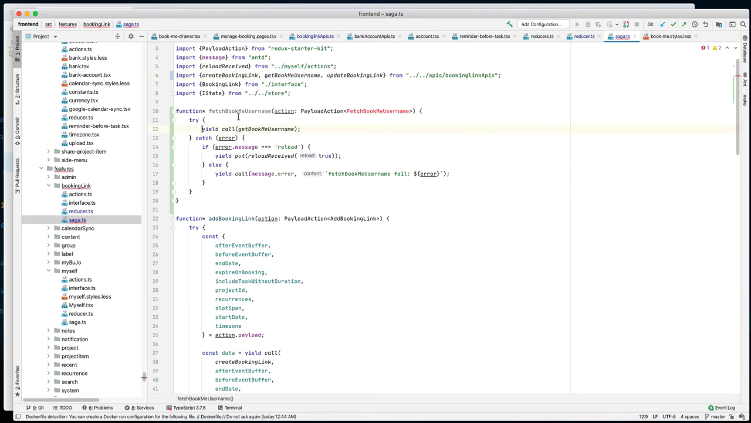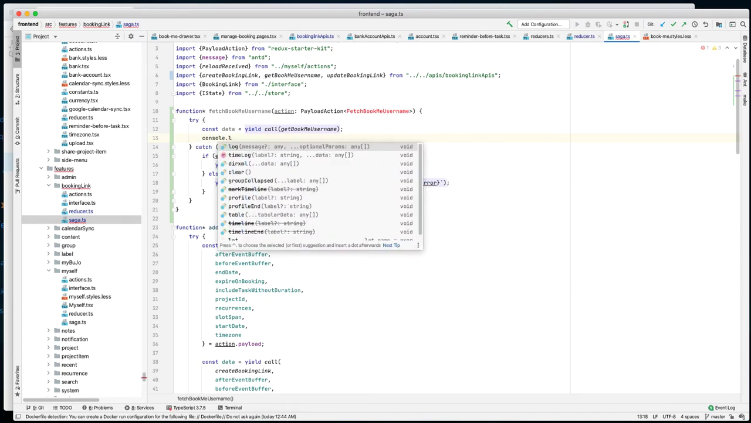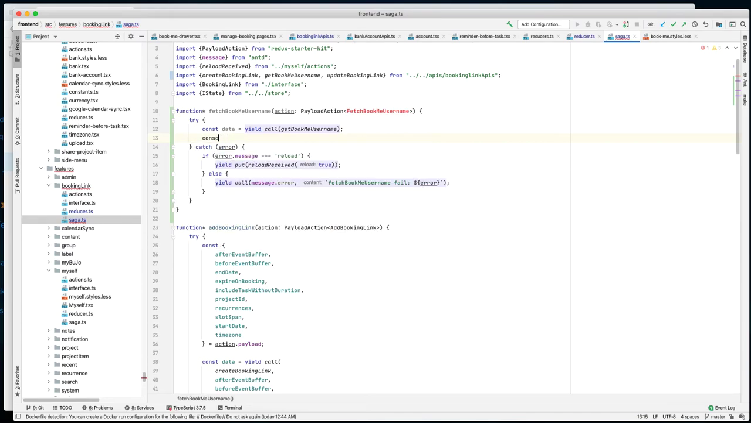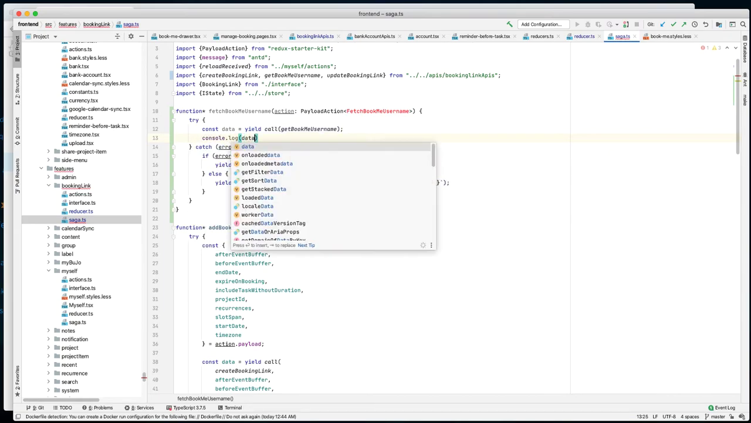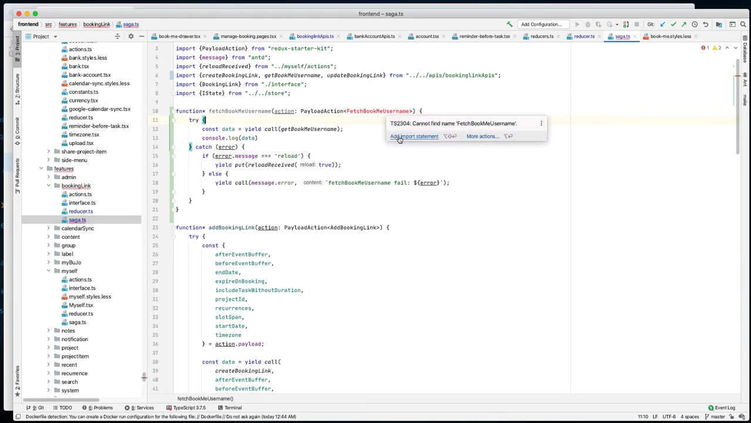So here we got it, right? Data. This is a string. Oh, we're not sure. Actually, let's log it. Because this is not exactly JSON, like I mentioned, right? So this is more like a response. So let's log it. Okay, data. Then we can figure out what it is. Okay, we need to import this as well.